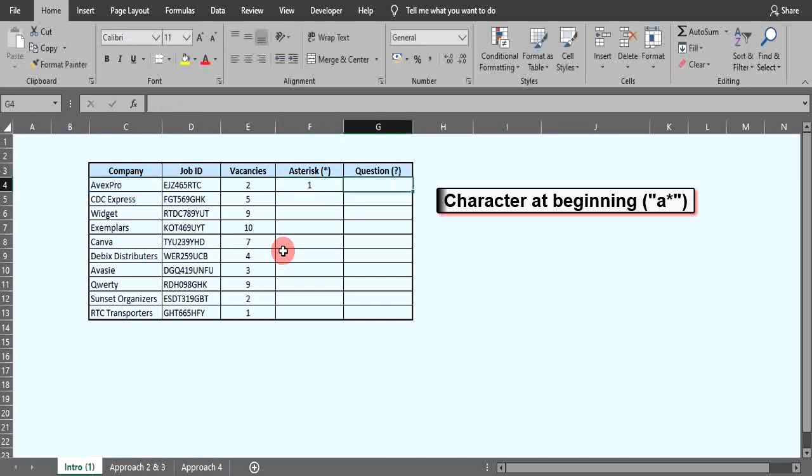When we click on enter, we have 1 displayed, and that is true because when you check this company's name, Avex Pro, it is beginning with the letter A. So we want to replicate that down. Just click at that part. Now you see, Avex begins with the letter A, so it's displaying 1, that is true. For the second one, CDC Express doesn't begin with the letter A, so it is displaying 0, that's okay. Now let's check this. Alvasi begins with A, so it is displaying 1, that is okay.